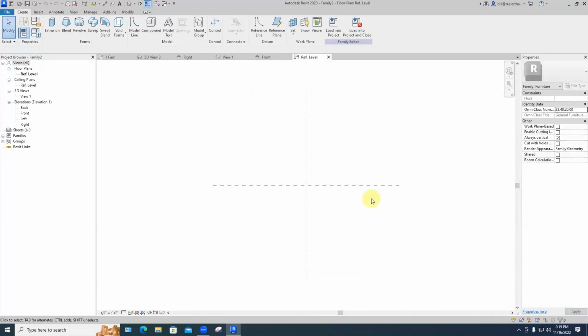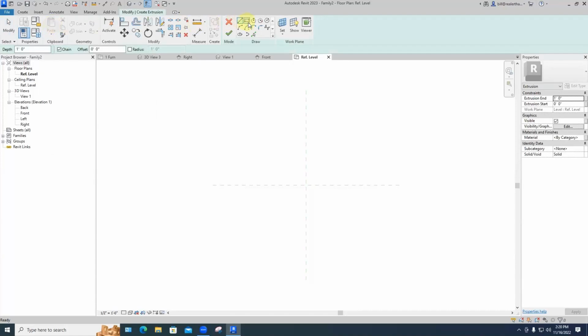So we start a new family in a plan view. Where would you suggest we start? Let's make the top of the table. Let's make it a rectangle first and then round off the edges. We're not worried about materials or anything. We're just doing solid, lumpy things. We're doing rectangles. And I think I'll do the same thing of starting at the corner and making it 2 feet by 4 feet.